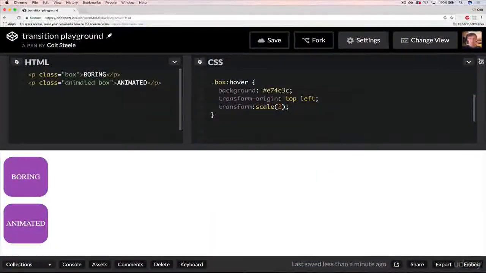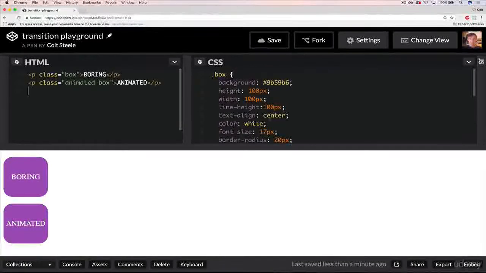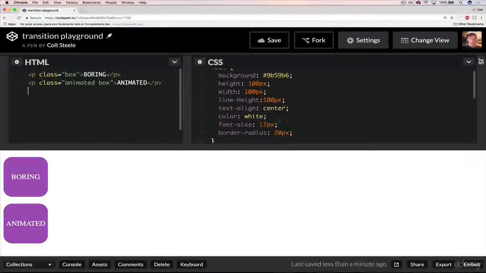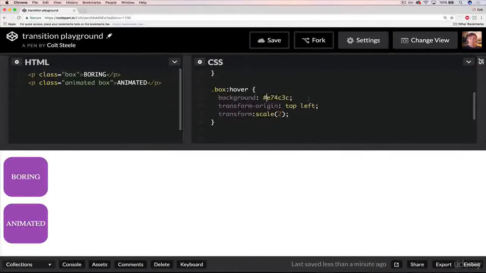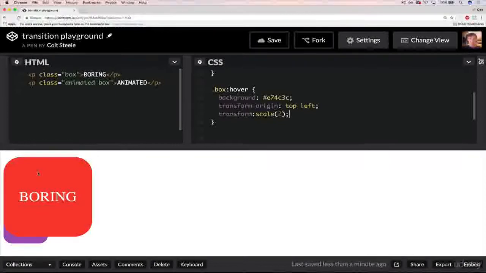So I have a CodePen open. I'm calling it transition playground. All that we have so far are 2 boxes, one called boring and one called animated. But right now they both do the exact same thing. They're purple. They've got white text, center aligned. That's pretty much all that matters. There's a border radius. And then as we hover, the background changes and they double in size. So you can see I hover, turn red, and they double in size. Both of them do the exact same thing.